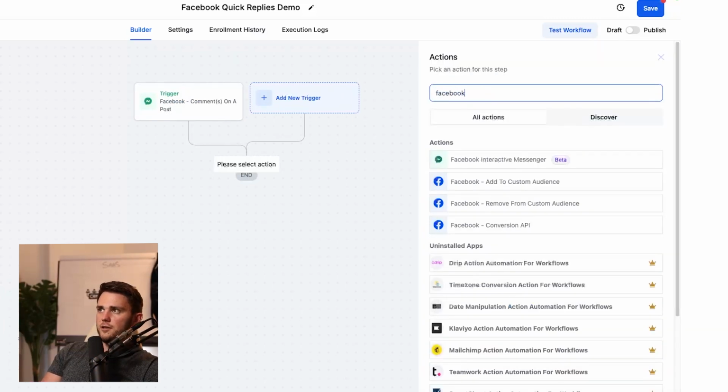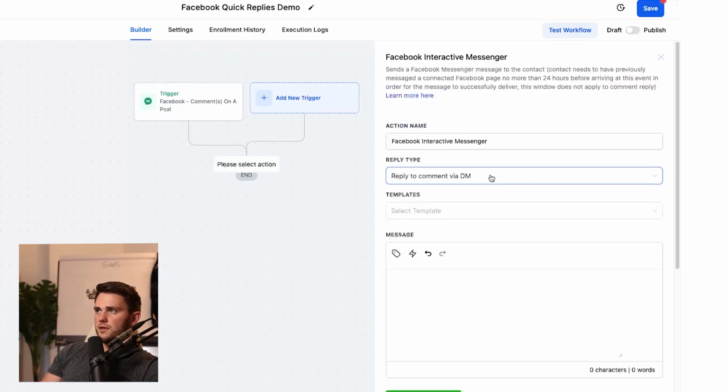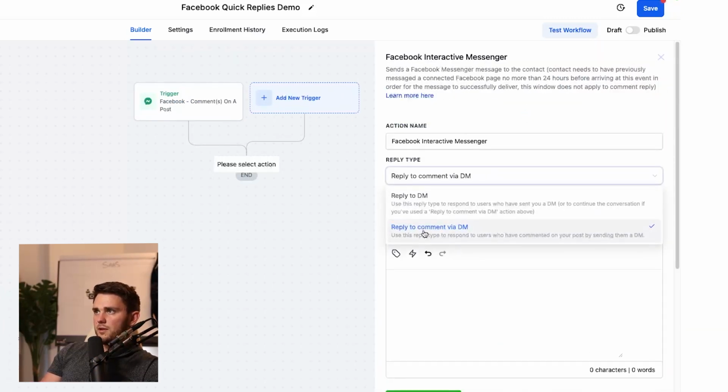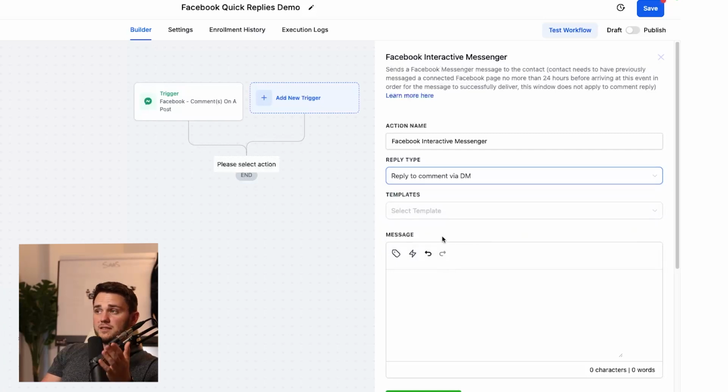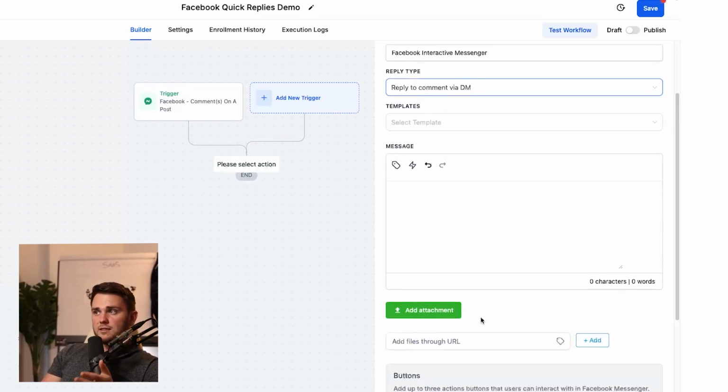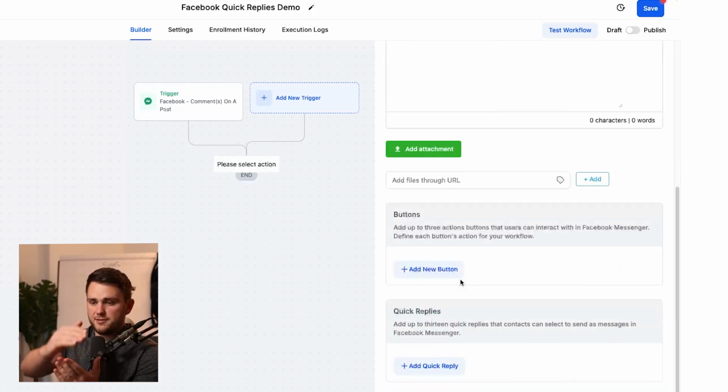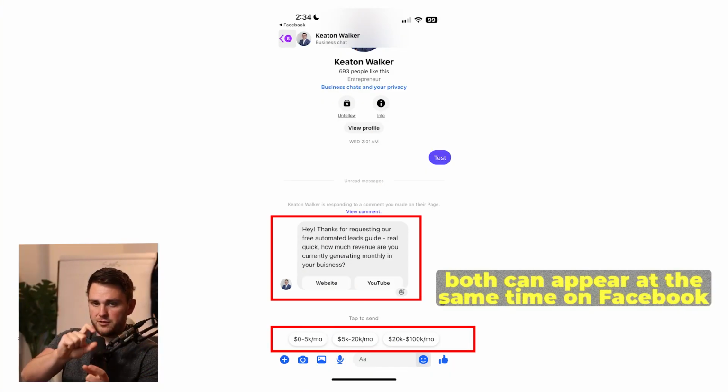Then we come down here to actions. We select Facebook Interactive Messenger, and we're doing reply to a comment via DM. And the main differences here with Facebook are that we can add any attachment that we want, and then we can have buttons underneath the initial message and quick replies. So if you want them to be able to visit your website, for example, or link to a video or continue down the conversation, you can do either one.